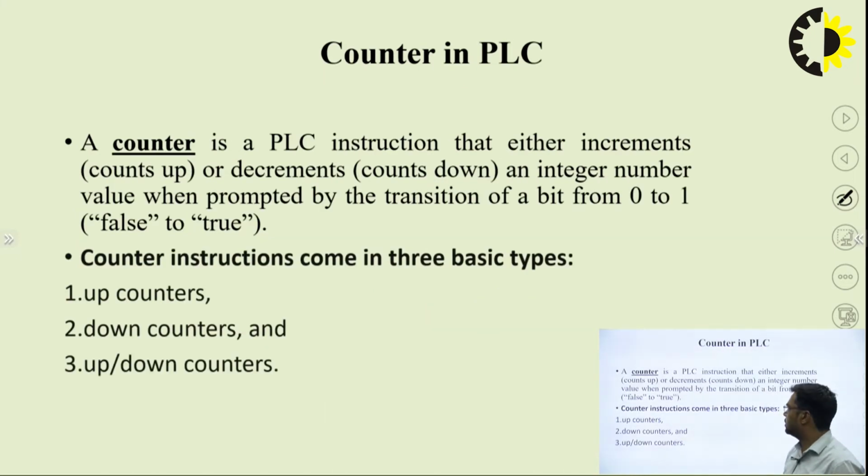Now coming to the counter. The counter is again a very important role in the automation industry, to count up. Let's suppose we want to count how many processes are going on, how many bottles are being filled in an industry, how many cars are being manufactured in an industry. That kind of counting will be done.